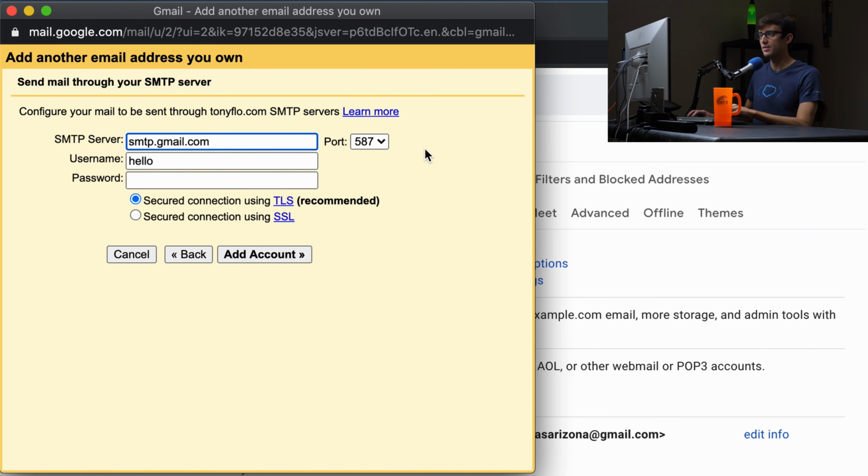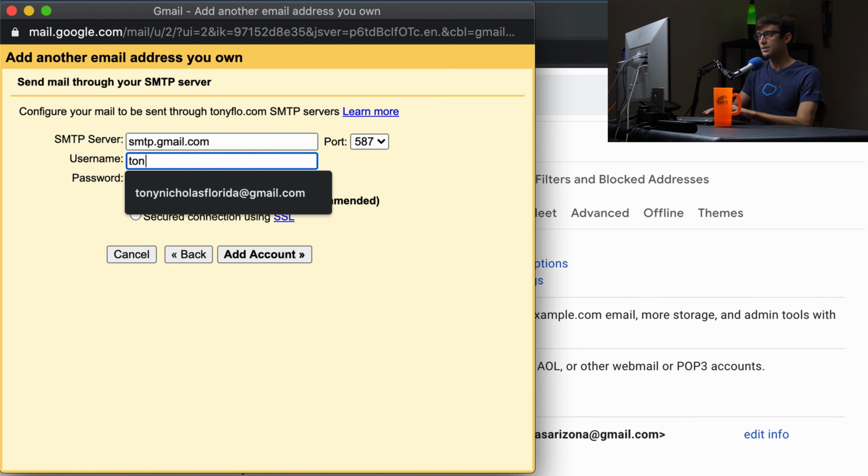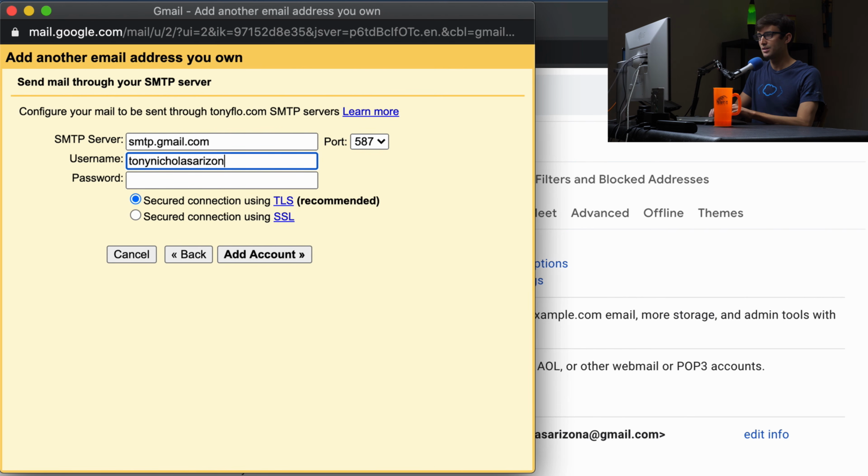We'll keep the port 587 the same. Now, this is where it's a little bit tricky. The username is the Gmail account that you're signed in as. So for me, it's TonyNicholasArizona@gmail.com. And finally, the password.